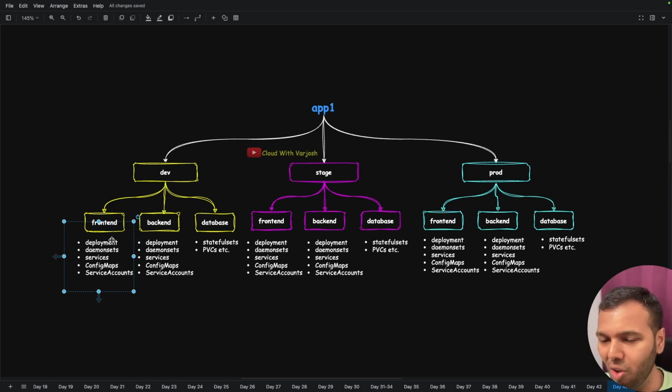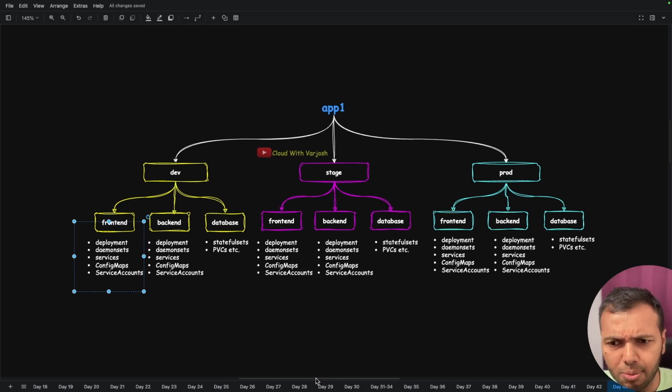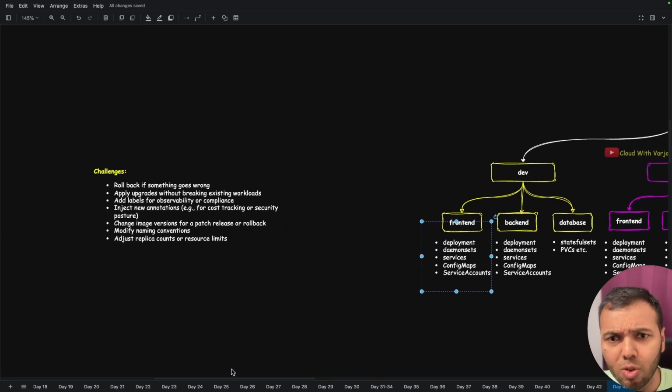So this was a problem, and I have just mentioned 2-3 problems, but if I scroll to the left, you see there are multiple challenges. Rollback if something goes wrong. If I upgraded my application, I wanted a way via which with a single click I can roll back.